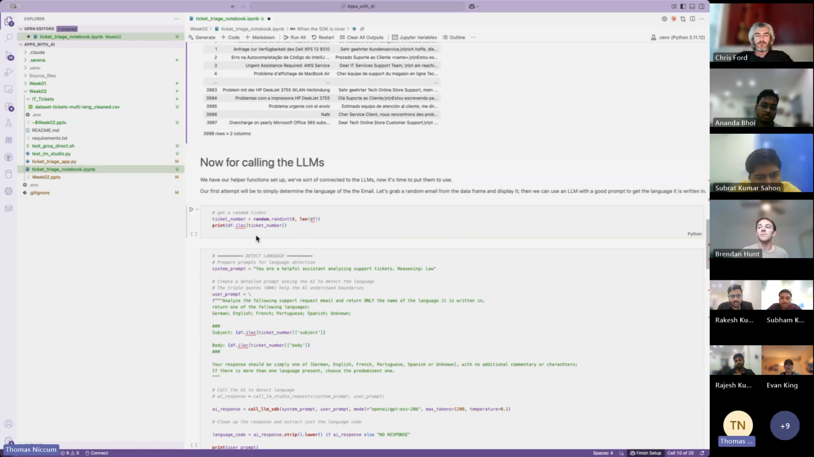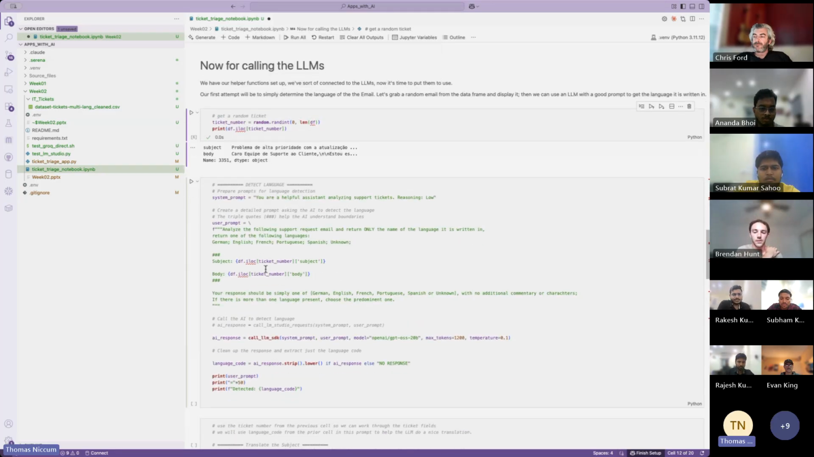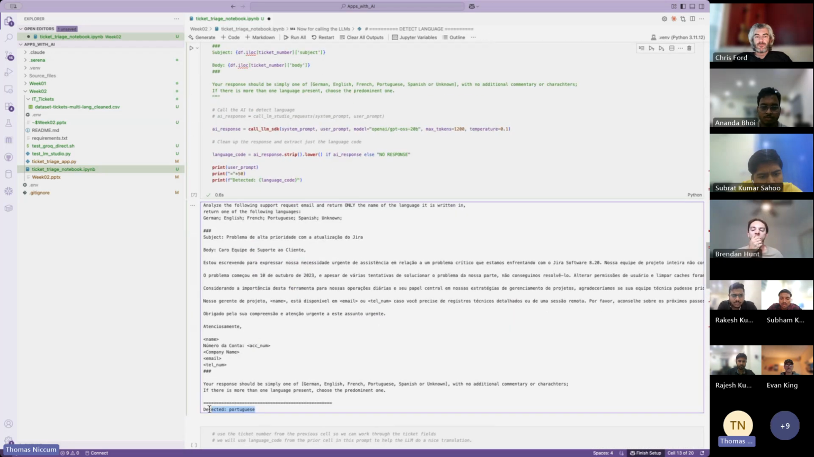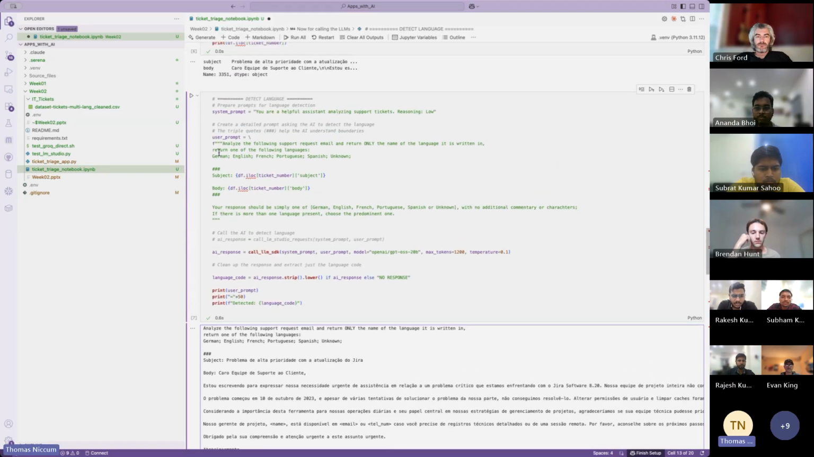What I'm going to do is use our random number generator. We're going to pick a ticket at random and show it, and this looks very much like Portuguese to me. So now I'll just run this real quick. This will call the LLM, and all it's going to ask is that it determine the language. So let's deconstruct this just a little bit.